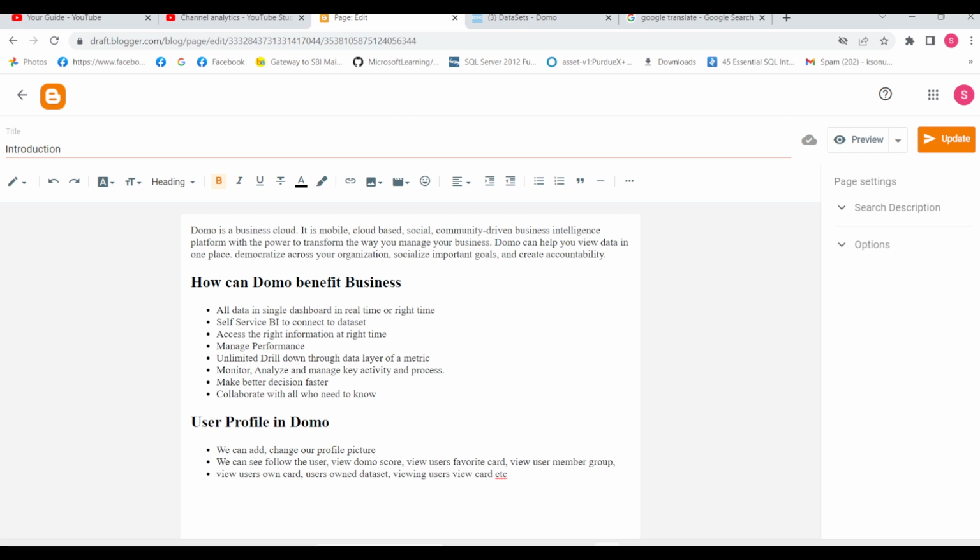So by using Domo, we can see all the data in one place, like all the required data, all the KPIs in one place by creating a dashboard. So in Domo, we have a facility to use self-service BI. Like we can create a report, like someone who is not technical or not from an analysis background and he is the user, but still he can change his chart type and way of visualization in Domo.